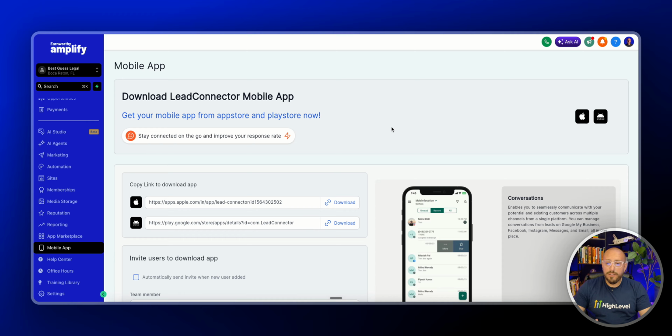You can update contact records, set appointments, text people, email people, search for the contact database. You can do all of that from the mobile app.